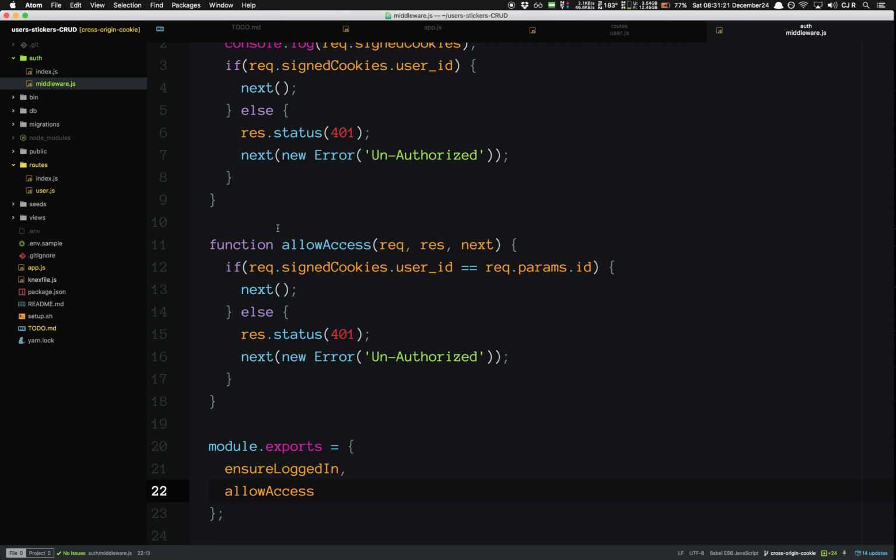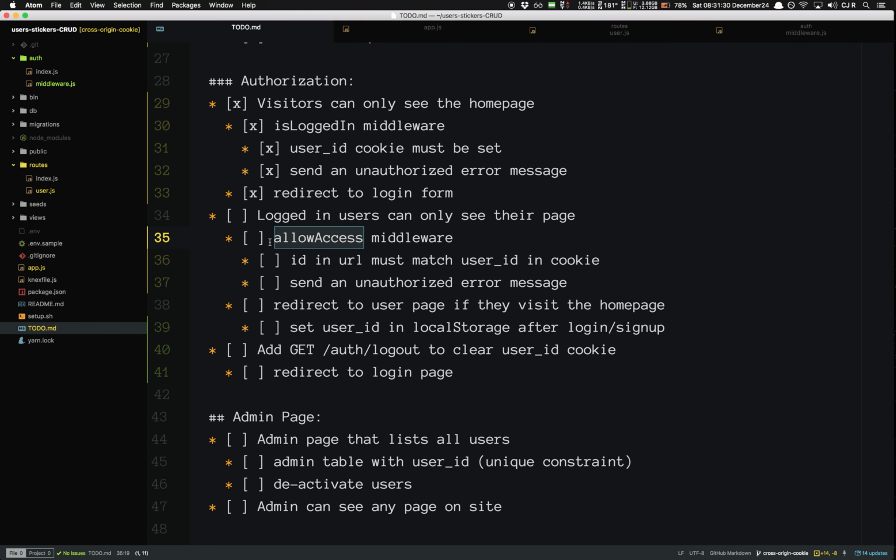So another level of authorization applied, and this time we're getting very specific, like making sure the URL actually matches the cookie. So let's check some boxes. So we've got our middleware. The ID in the URL must match the user ID cookie. That is correct. We send an unauthorized error message. Yes, we do.